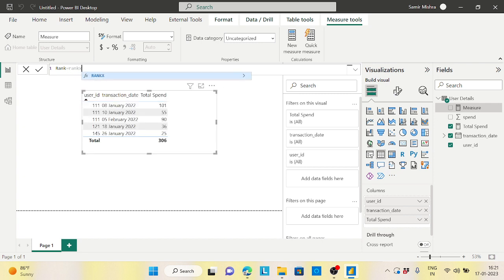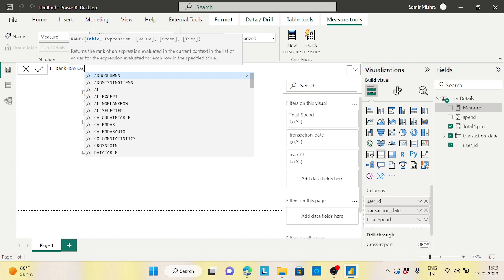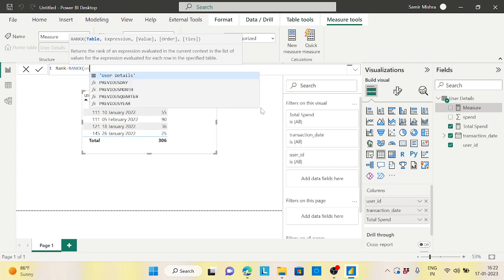How will it work? Because it's X, it is like an iterator function. So it will go to each and every row of the table and create the rank for that. We have two columns to try: the first is user ID and the other is transaction date. Let's try with the first, the user ID here.